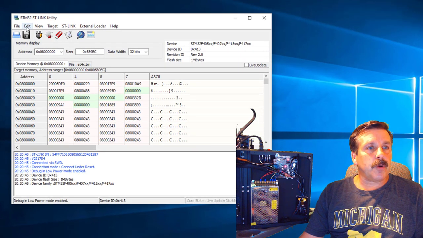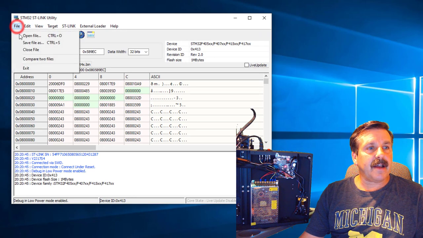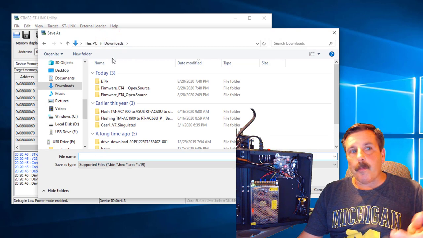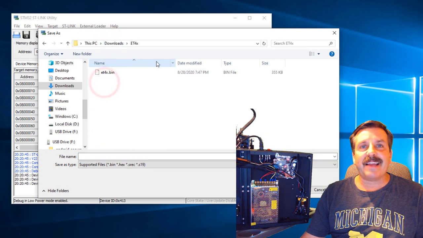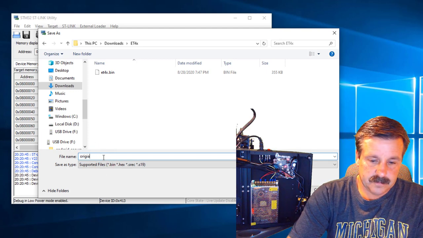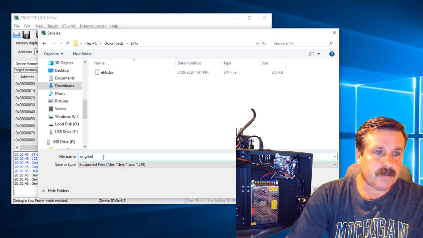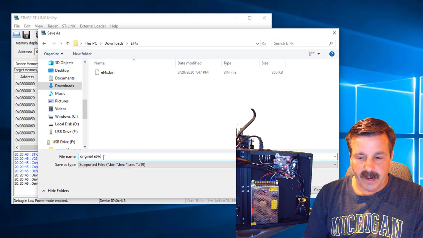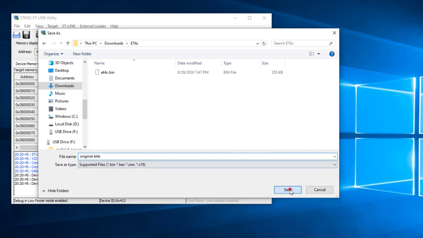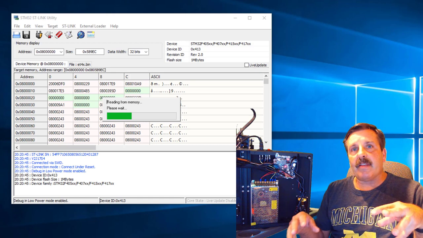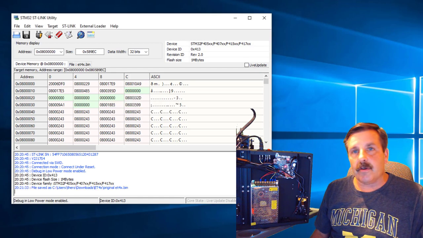I'm going to take that firmware and I'm going to do file and save it. I don't want to lose that firmware. I'm going to go back to the downloads folder, and remember we made that ET4x folder. I'm going to call this original. Helps if you can spell original ET4x. And then I'm going to simply save it and wait for that to complete. It only takes a moment, but you can see right there it read the old firmware and it stored it, so if you ever need it, you can get back to it.